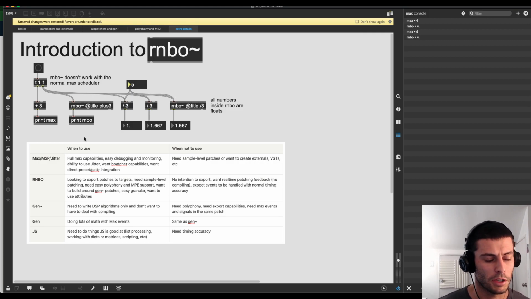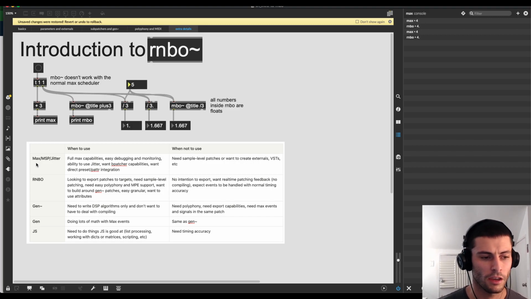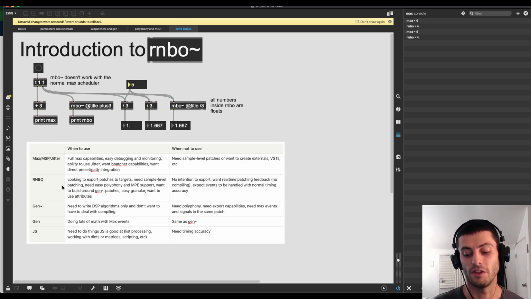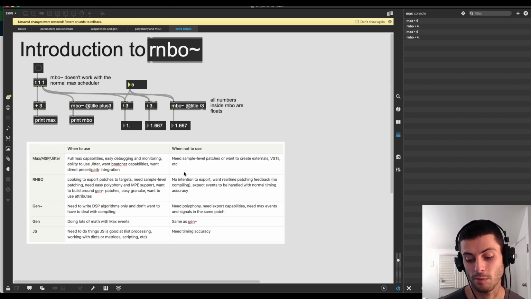The last thing I'll talk about here is just some guidance on how to think about when Rainbow is useful and when other things are useful. And I've broken down here an incomplete list of the different ways to make stuff in Max. So the first is your standard Max MSP Jitter objects.